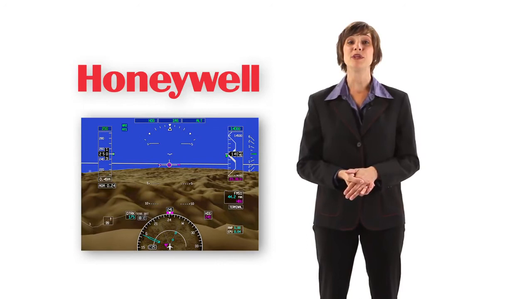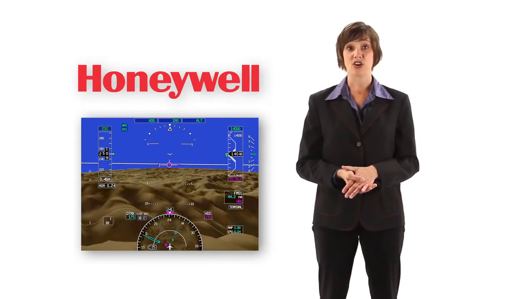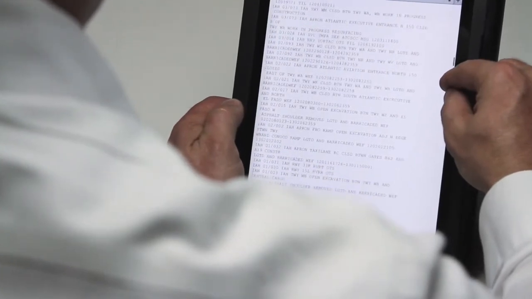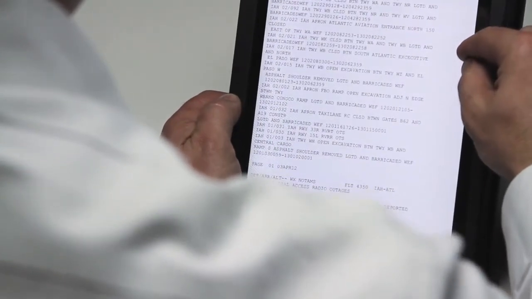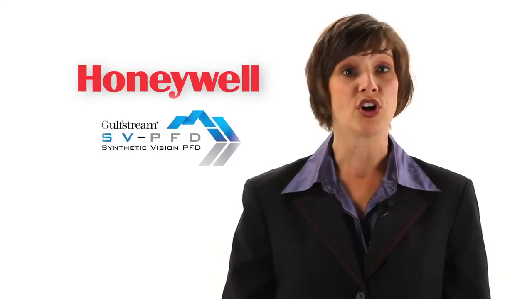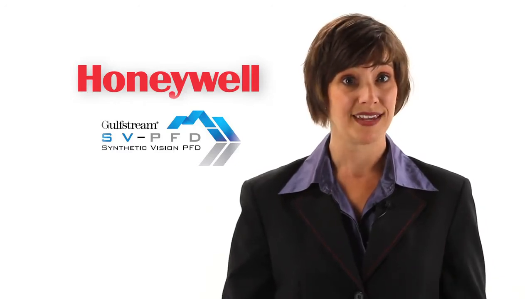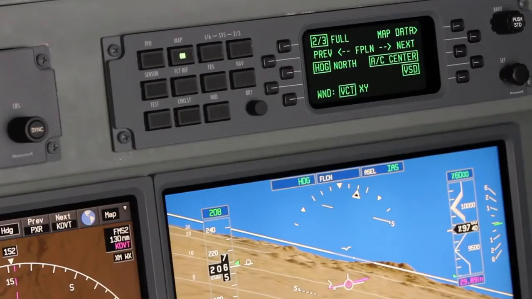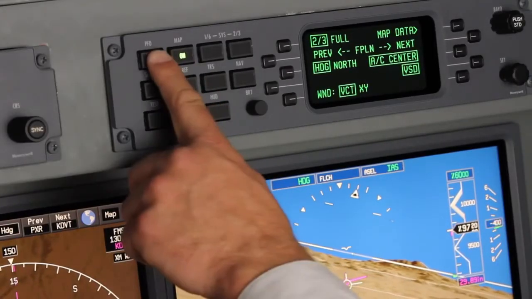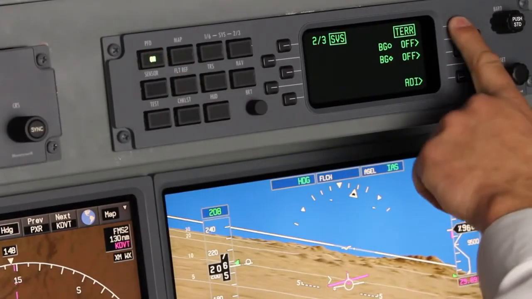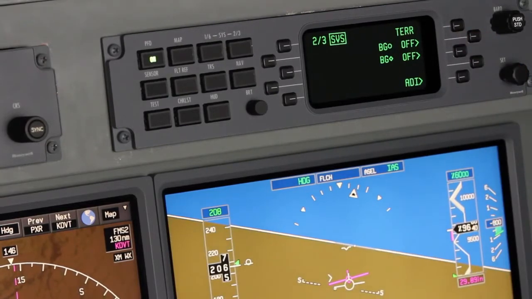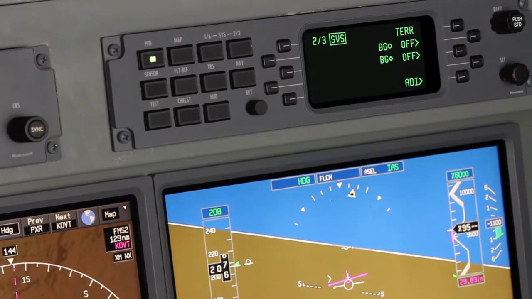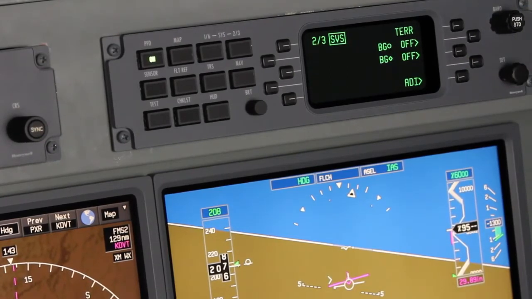If the EGPWS or AGM databases are not current, the flight crew must check the NOTAMs for any changes in runways, major obstacles, and terrain. If NOTAMs are not or cannot be checked, then the Synthetic Vision terrain display must be selected off. To deselect terrain, push Line Select Key 1 right on the display controller so that terrain is deselected. This results in the full PFD display being shown without terrain.